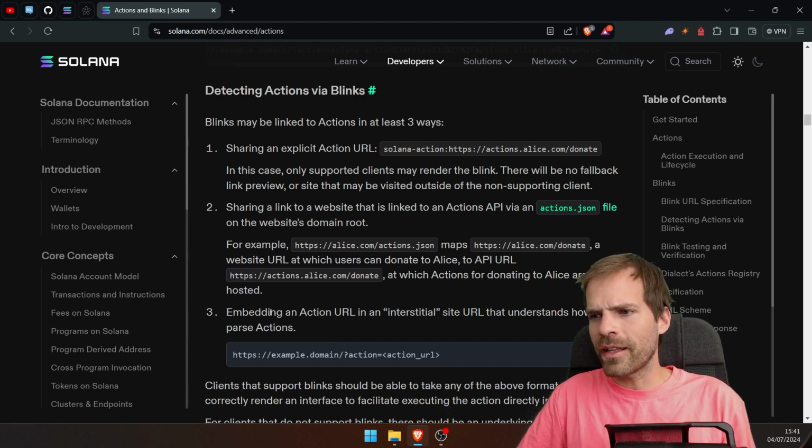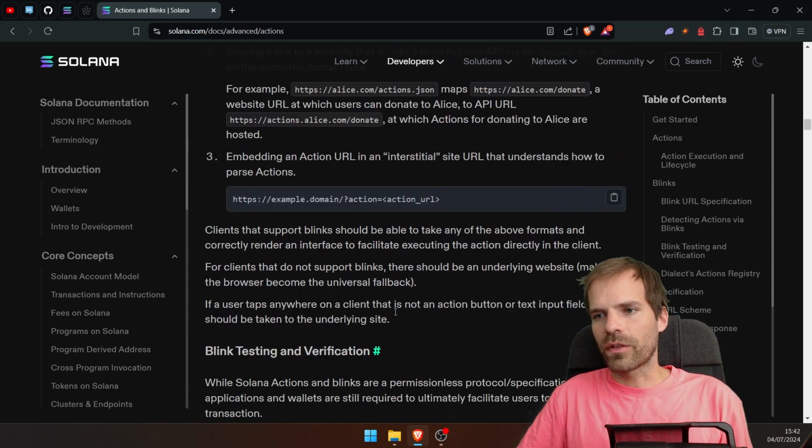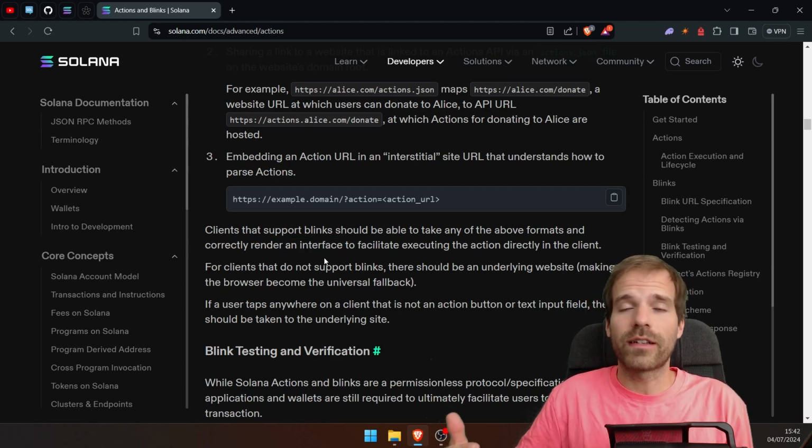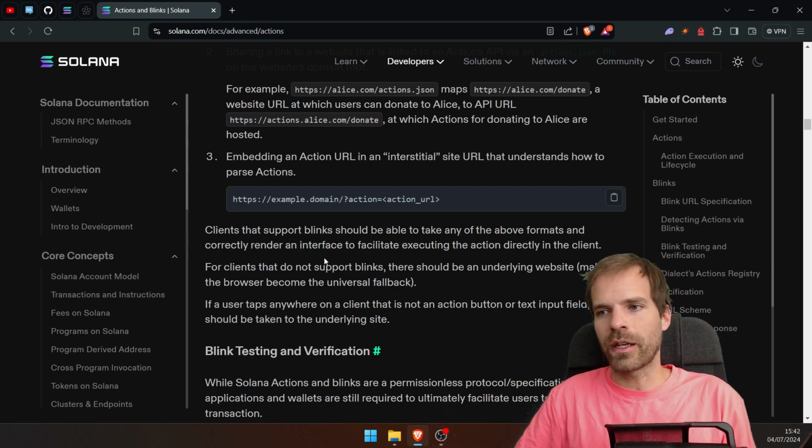We can have embedded actions as well, where we just specify the action directly. That's what we saw here. Those are the 3 ways how to do it. And if we do it in any of those ways, then the Blink supporting clients should be able to render the interface for the Blink. What we saw last time, that it automatically shows the Blink with the actions that it has available.